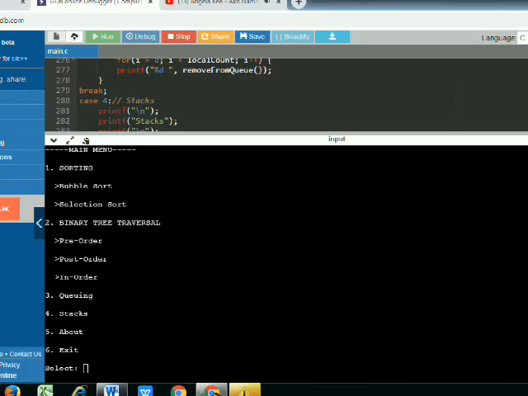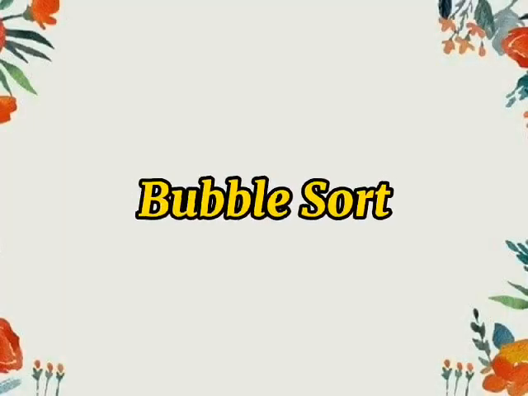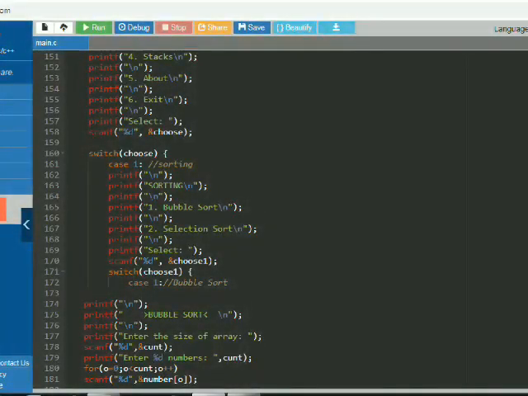So let's start with bubble sort. Sinking sort is another name for bubble sort. This algorithm compares each pair of adjacent items and swaps them if they are out of order. It repeats the process until no swaps are needed.